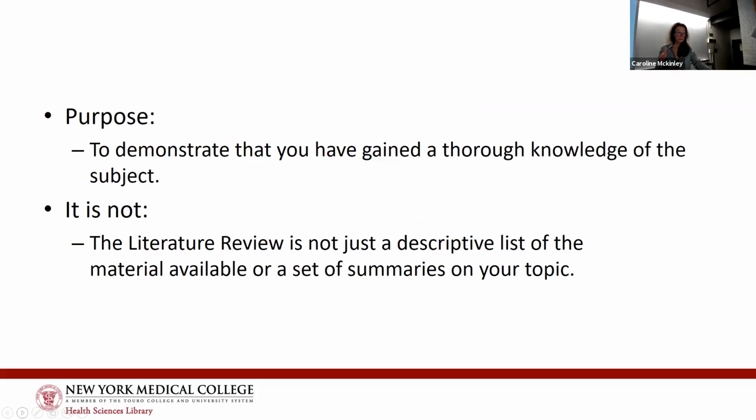The purpose for you as authors of your lit review for your master's thesis is to demonstrate that you have gained a thorough knowledge of your topic. You've proved that you were able to connect the different studies, primary studies, on a topic. That being said, a literature review is not just author A said this, author B said this, author C said this. It's not just a descriptive list of what other researchers have said, and it's not just a summary of what someone said.